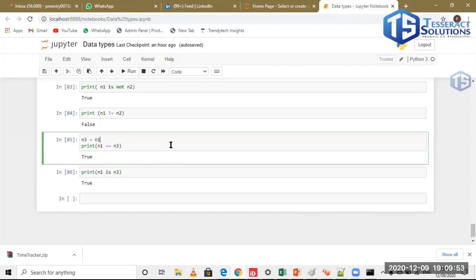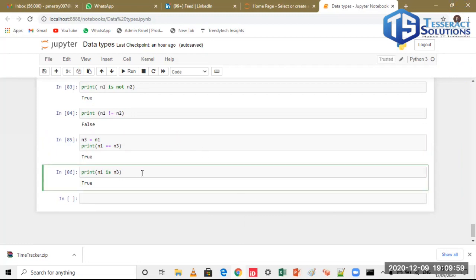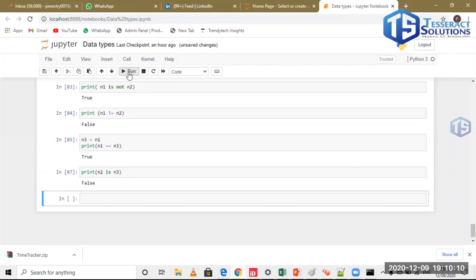You understood this? But the moment we say n2 is n3, it is saying no, these are not identical. False. You got this, right?